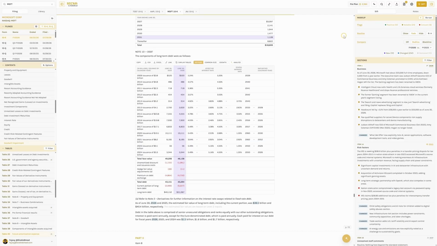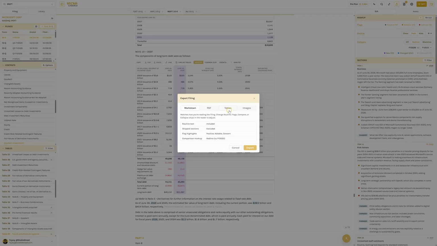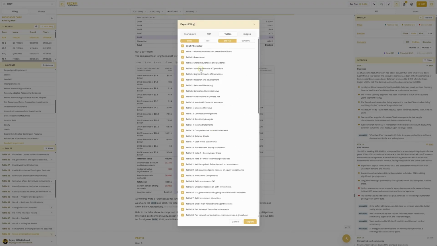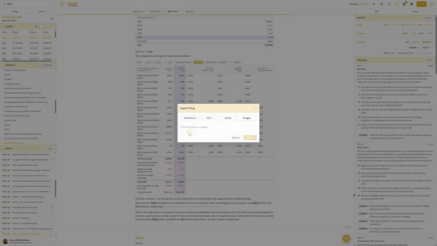You can also export every single table from the filing itself. So click on the export filing button, go to tables. It'll list out all of the tables from the filing. Then you can export that as a CSV or Excel, one file or separate filings. Select the ones you want to export and export it. If the company has any exhibits or images, you can export those all at once as well.